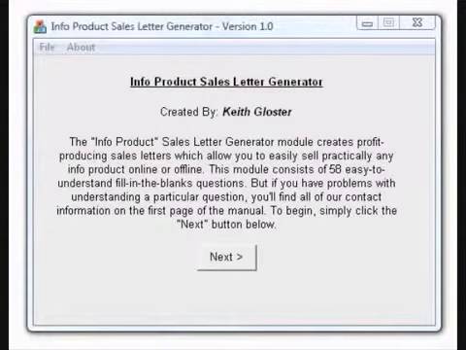I'm certain you know what I'm talking about. That guy who simply doesn't have the time nor the inclination to sit down and write a sales letter from scratch, nor the time to sit down and read through volumes of ebooks or e-courses to learn how. So that's why I set out to create this software that you see before you today, called the Info Product Sales Letter Generator software.